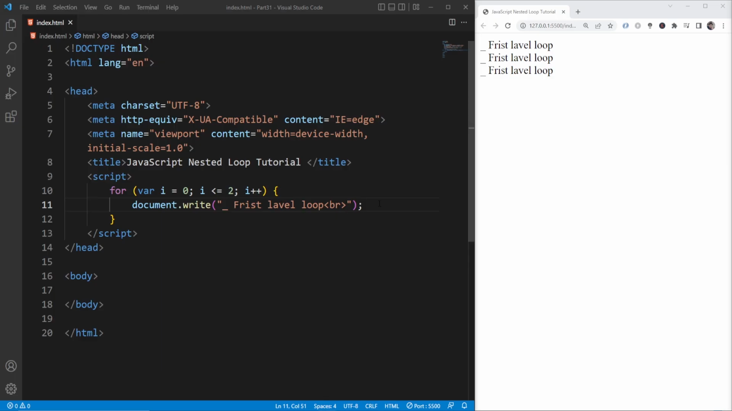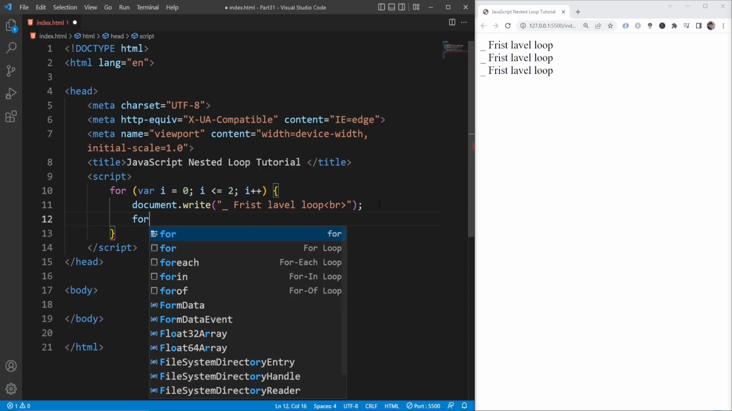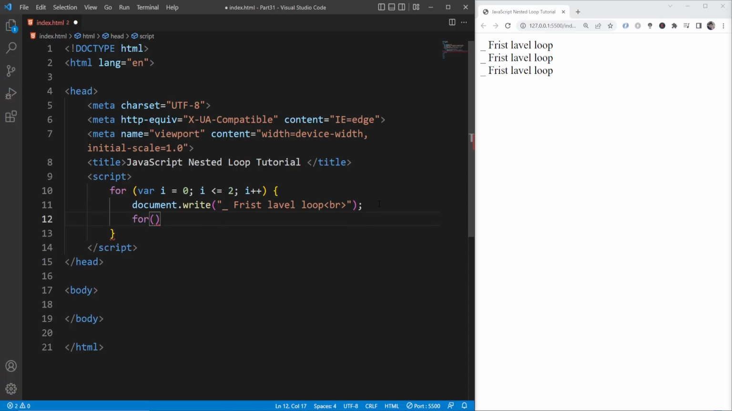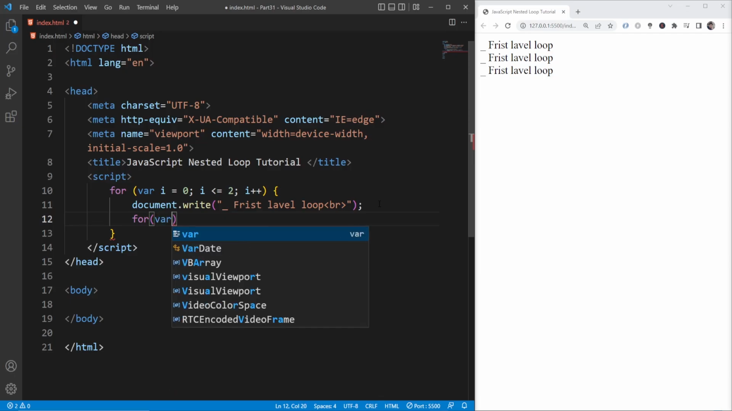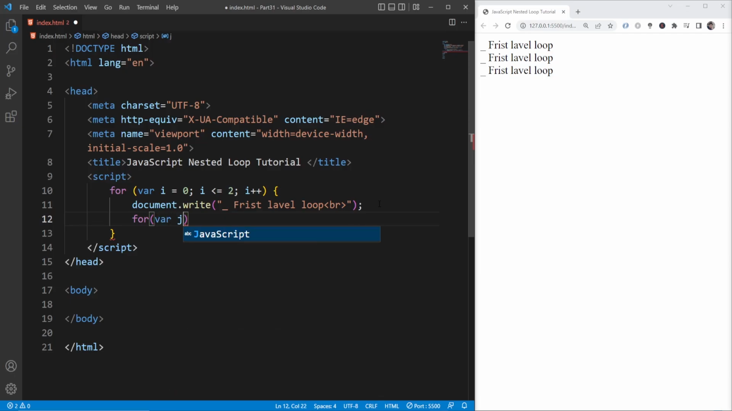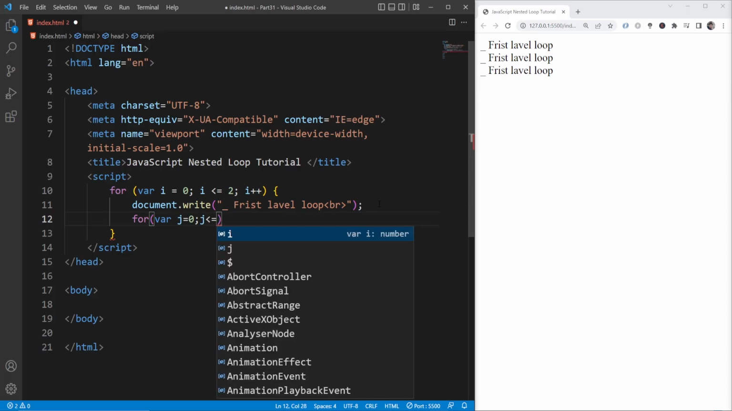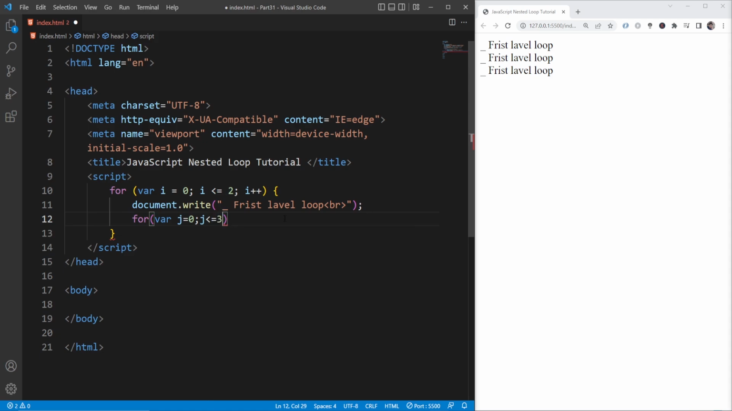Now, inside this for loop, I'm going to create another for loop. So here I'm going to type for, inside the round braces, this time I'm going to initialize another value, where j is assigned 0. And again, we need to set a condition. j less than or equal to 3. Because I want to print 4 statements inside this loop. That's why I use 3. Then semicolon. And we need to increment this loop.